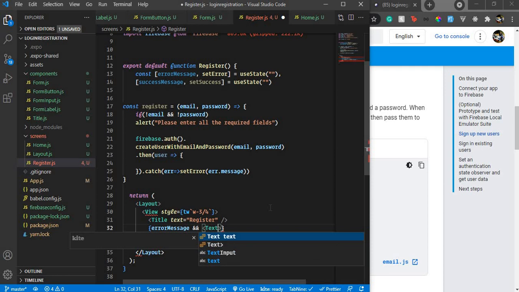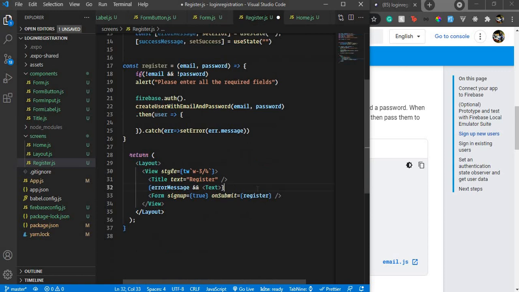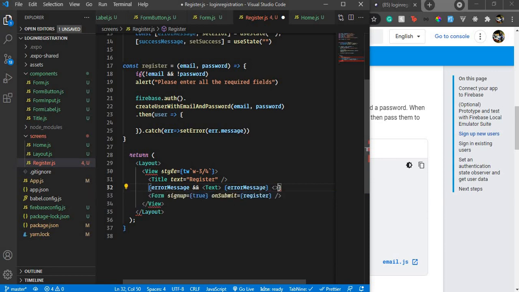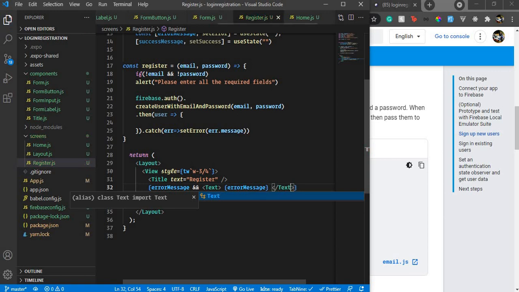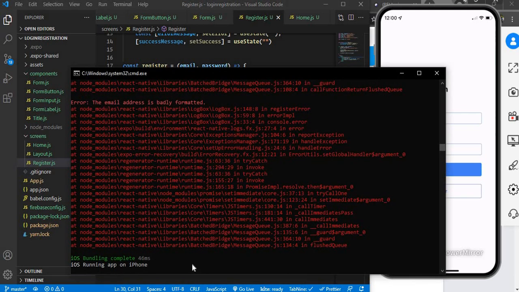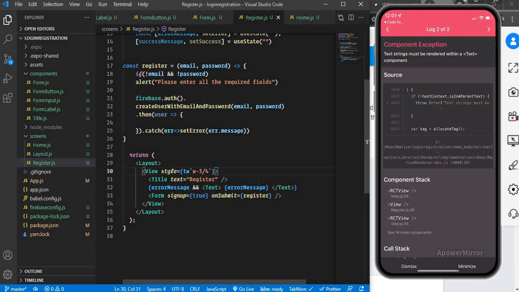So I guess, did I remove it? Yes, I removed it. Let's get it back again. So Text, and inside that Text just show the error message. Okay, like this. Yes. So now if we go back again and go to register, is it working? Yeah, it's there. Now let's try to reconnect back. And here you will see that Text must be rendered within a string.